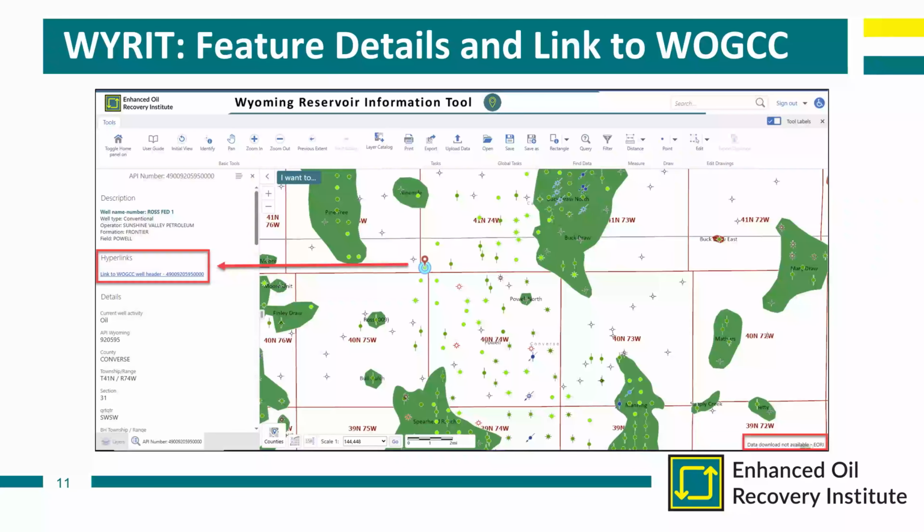All well data links directly to the WOGCC well header page. Data downloads are not available, but the user can go directly to the WOGCC website to download the data they're interested in. When you click on a well, it's highlighted over there. You're going to see the results on the left-hand side, plus a link to the WOGCC well header page.